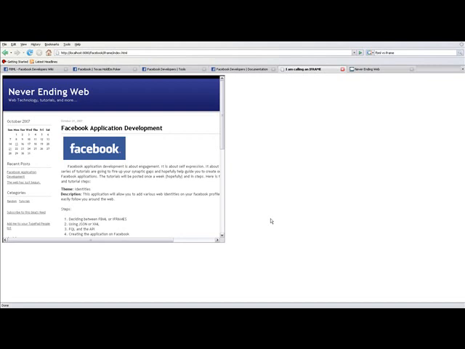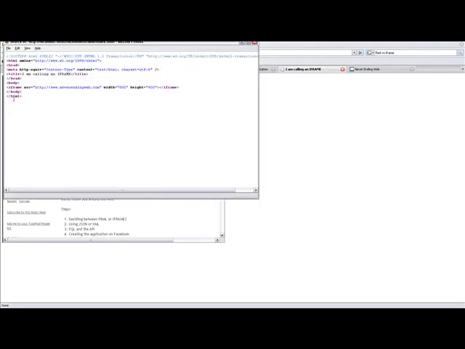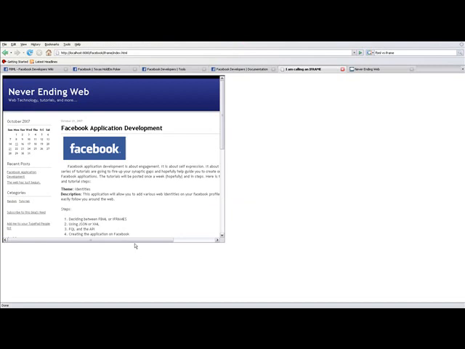Very simple. I'm calling the iframe here in my HTML. I'm pointing it to a source, neverendingweb.com. And I'm saying the width and height is 800 by 600. And it creates this frame for me with my website inside of it. And I can scroll through my website up and down.